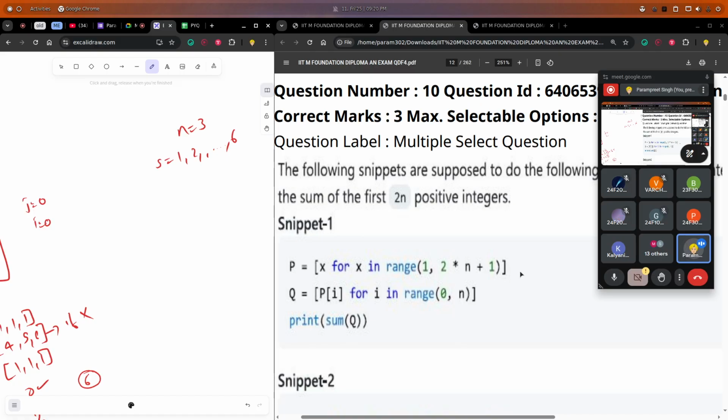because 2 into n plus 1 is the range, right? 2 into n plus 1. Why are we doing plus 1 here? To get the values, because we need the 2n value, and n plus 1 is not considered. Yes. Now what are we doing here?